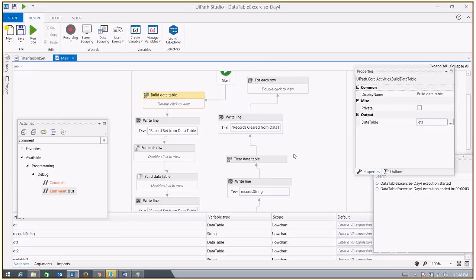Using the Build Data Table option? No. Build Data Table, we never use it.